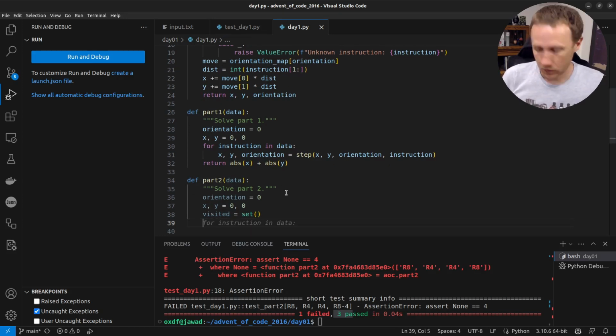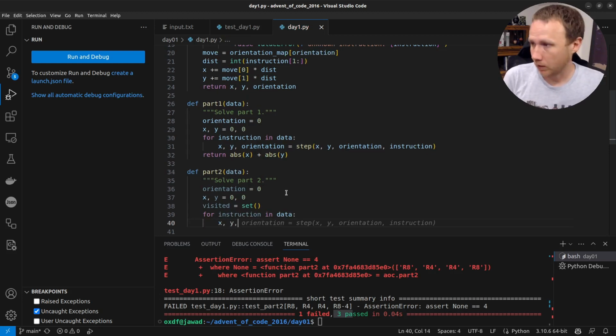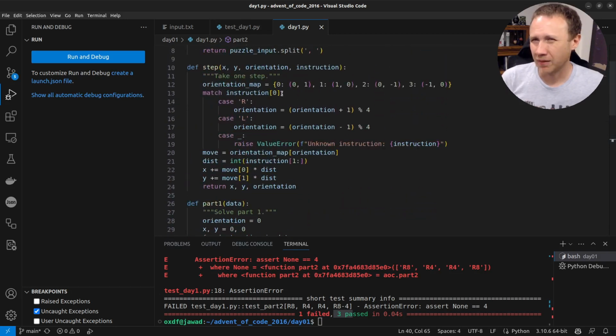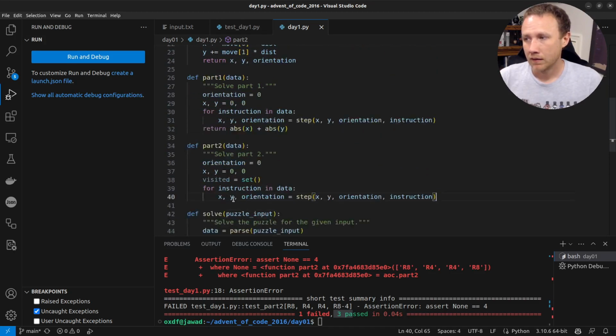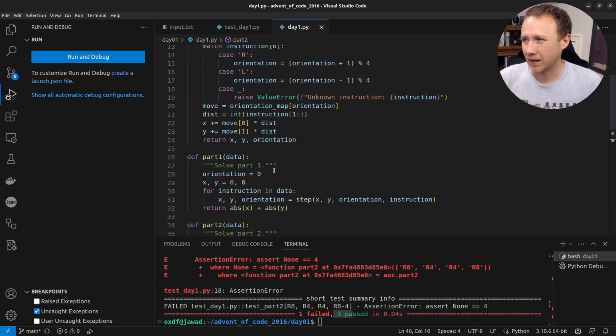We are going to do, for instruction in data, we'll probably do x, y, orientation. We're going to do the same stepping here. We're going to need to change this slightly, though. So what we're going to want to do here is track the place. Well, there's 2 ways we could approach this, really. We could save this into an x2 and a y2, and then calculate the position, each of the steps along the way from xy to x2, y2, and then add those to the set. Or we could have that calculated up here and then just return that as well. And I think that's what I'm going to do.